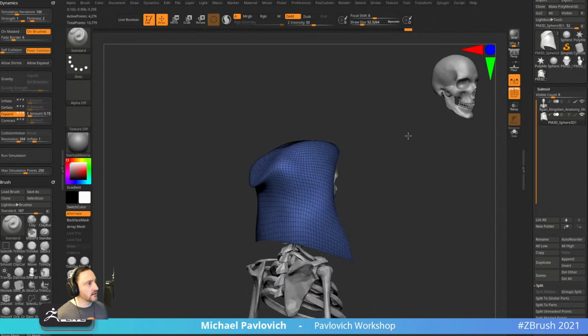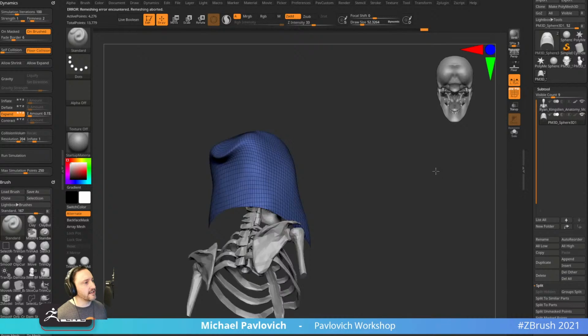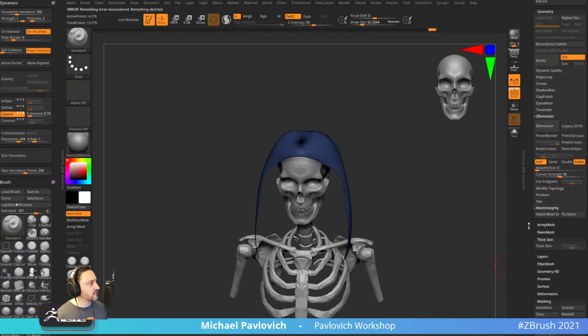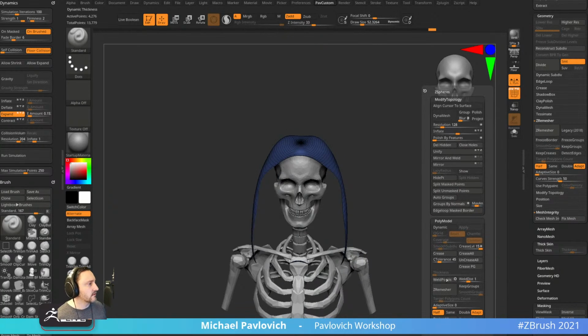So we're going to say delete hidden. I have X symmetry turned on. We'll say ZRemesher half, upsize down to 0. Error. Do not give me errors. Let's go down here to Geometry, Mesh Integrity, Fix Mesh. Also, I'm going to check my ZRemesher settings. Make sure I don't have anything like freeze borders on. Sometimes that'll give me problems. Tab size down to 0, half.